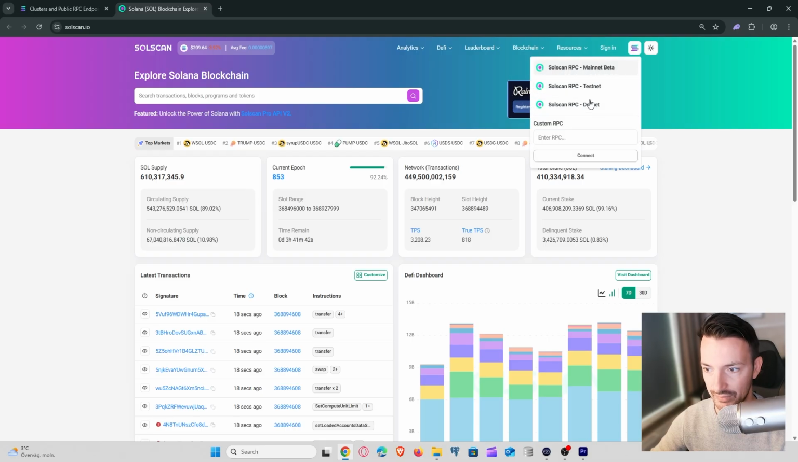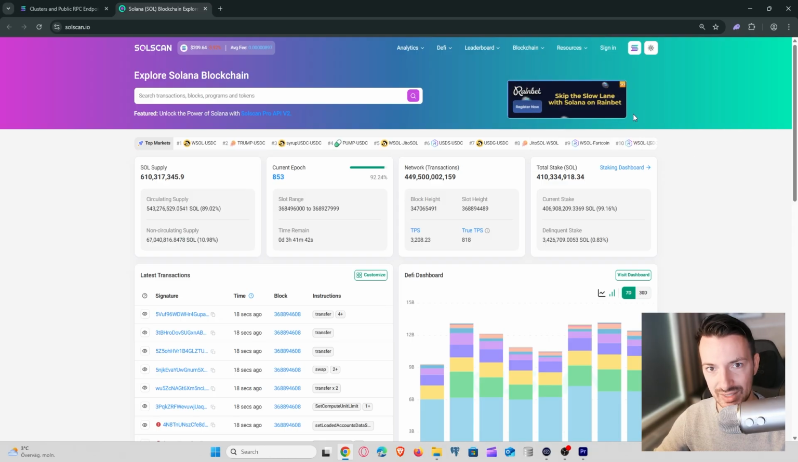mainnet, testnet, and devnet, and also our custom one, which we will do later on once we set up our own test validator, and then we will check out some transactions that we do on that test validator, and we can have a look at that via solscan.io by providing our own custom RPC. So that's what we are going to do next, and with that said, let's check out the actual Solana CLI.